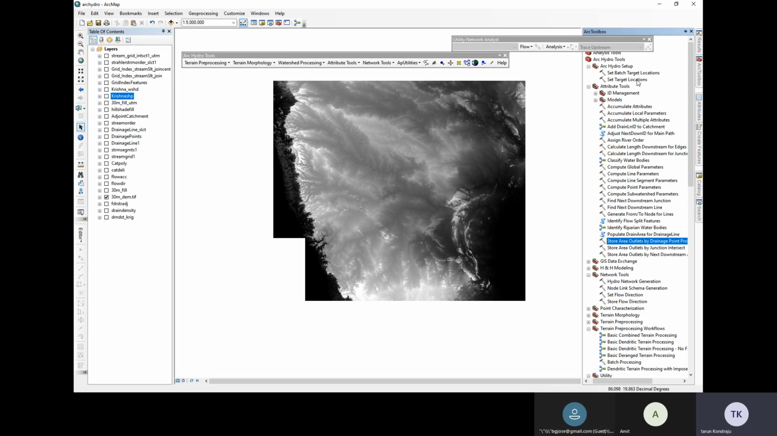For vectors, you have to make a database, create a geodatabase or a personal database. For rasters, you just have to show a folder. So everything will go and all the processed data will be stored in that particular folder.